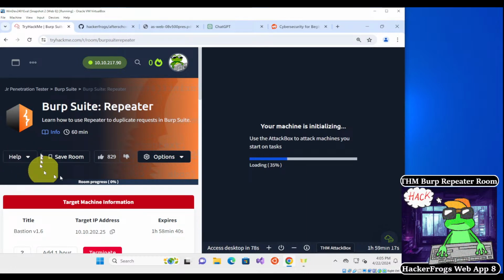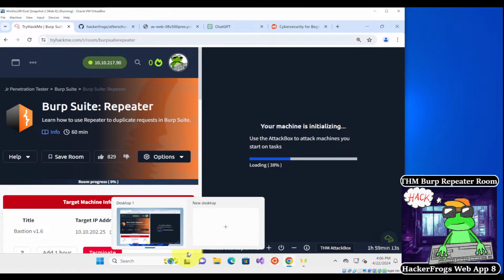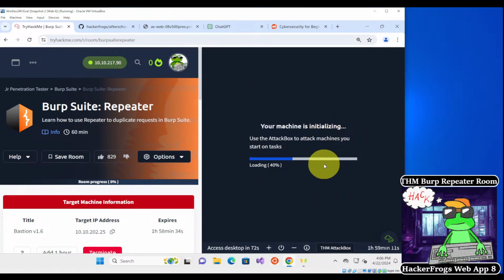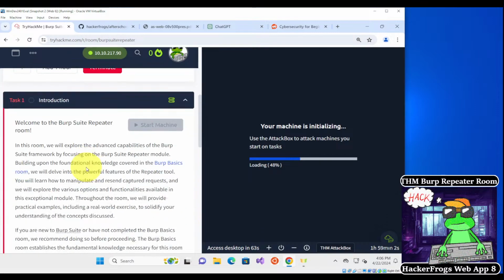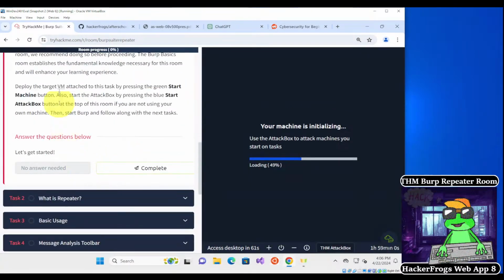And if you click on that, then the browser pane will split in 2, and you should be able to see the attack box initializing over here. So that's going to take a little bit to initialize. So let's just move on, and we're going to complete this task.